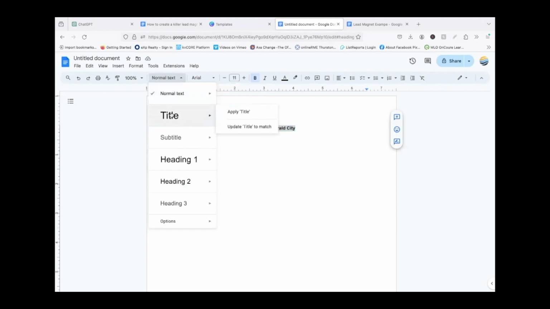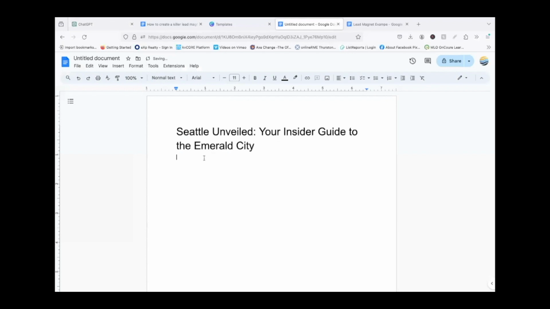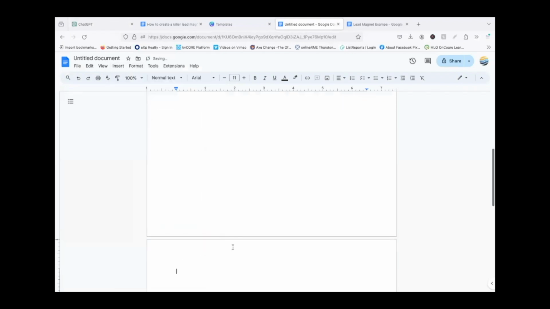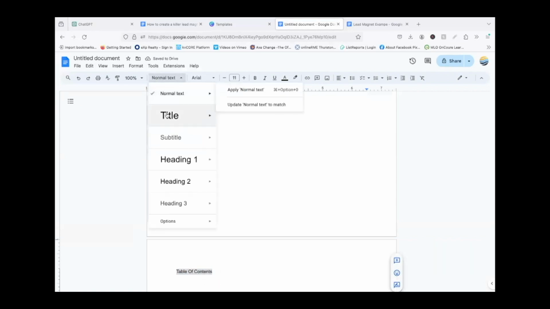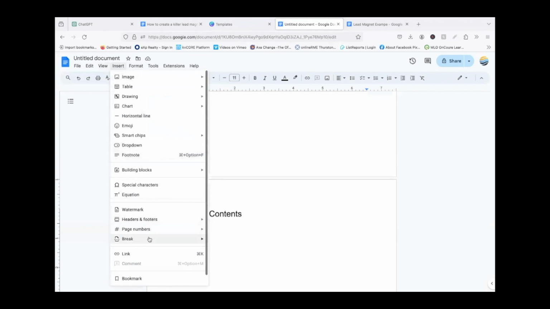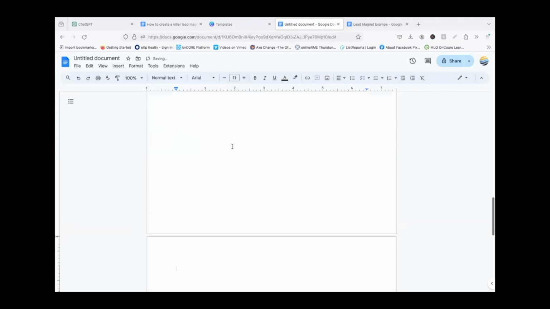I'm going to use the tags here, and I'm going to call this title. I'm going to insert a page break. On the page break, I'm going to say table of contents. We're going to call that heading 1. We're just kind of creating place markers here. I'm going to insert another page break. And so this will be chapter 1 here. And we'll come back to the table of contents once the book is done.